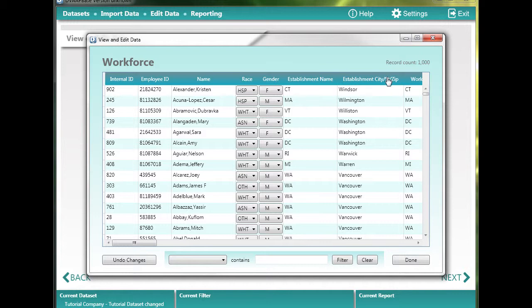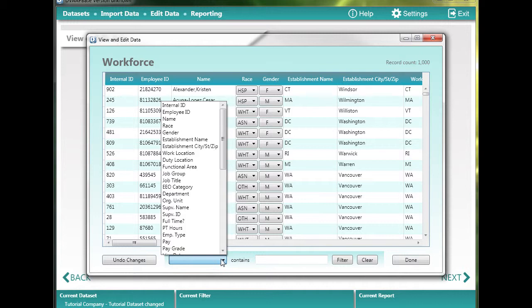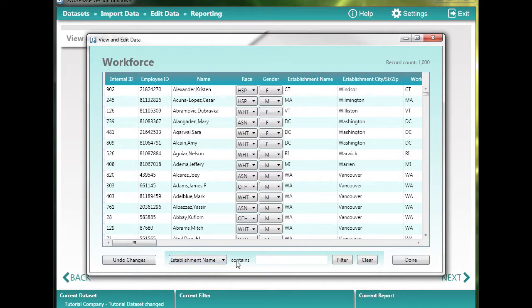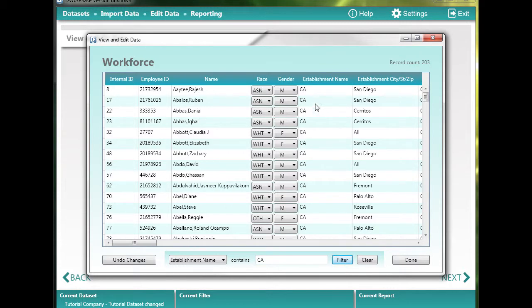If you want to only look at certain records or edit certain records, you can filter that using the controls here at the bottom of the screen. For instance, if I want to only see records for a certain establishment, I can pick the field from this list of the existing fields here. I can say I only want to see the records where the establishment name contains, and I can put in the value here I want to see. I'll put in CA for California, and I click Filter. Now only the records in the workforce file that contain CA in the establishment field are shown here. And the count of records that satisfy that filter is 203 as shown in the corner here.